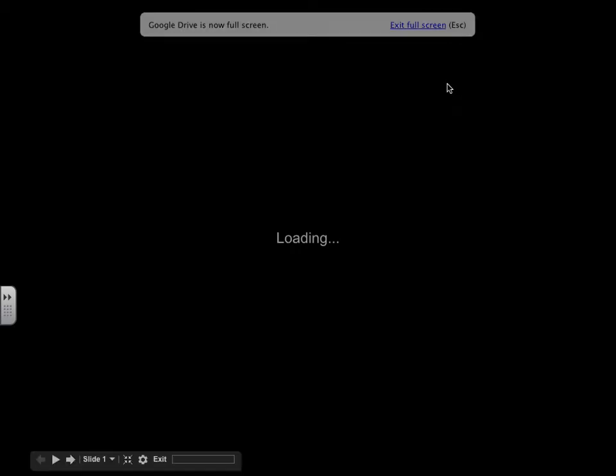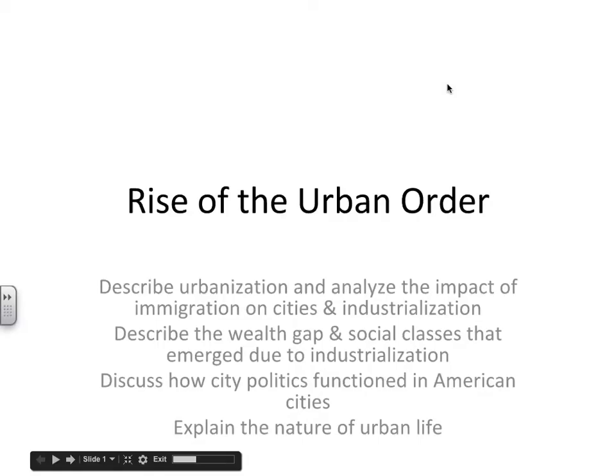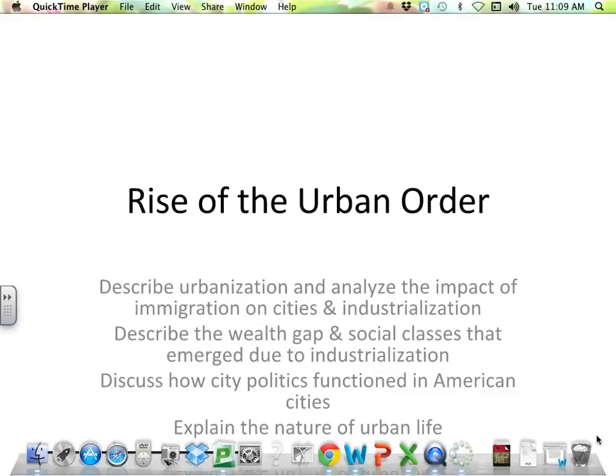We're going to talk about urbanization and politics. Now, this is not politics in the sense of national politics. This is primarily going to be the urbanization and the impact of immigration on cities, the wealth gap and social classes, and city politics in general, as opposed to national politics, because that will be a separate lecture.